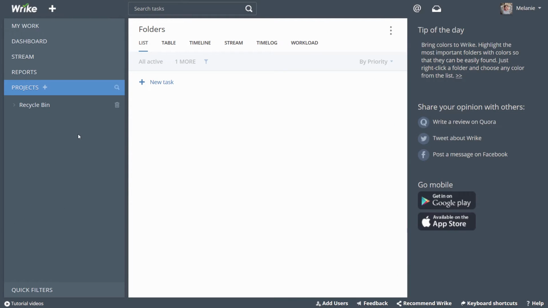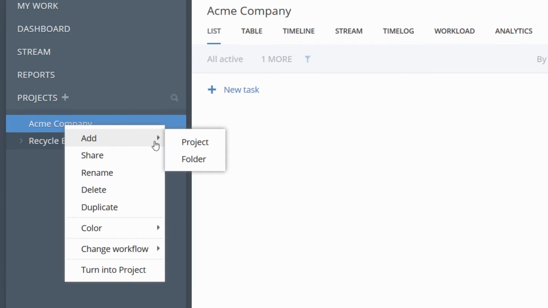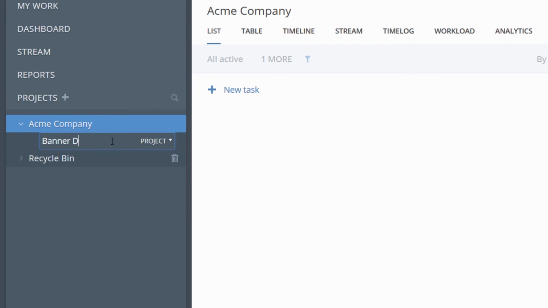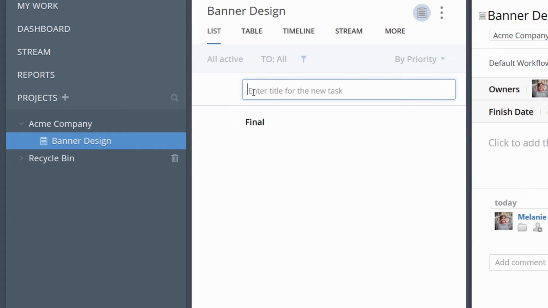Now it's your turn. Take a moment to create a folder structure of your own. Consider what you're working on now. How would you like to organize it? By client or project? For instance, you might create a folder for one of your clients. The folder name would be the client name. Within that client folder, you'll add the projects you're working on for that client. Inside of each project, you'll add tasks. And just like that, you've started to use all 3 Wrike building blocks to organize your work.